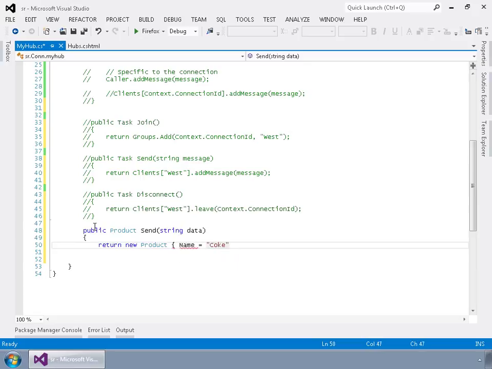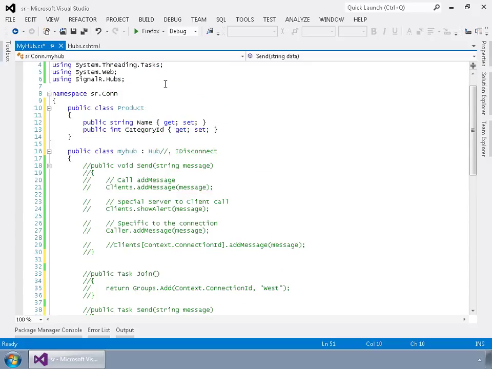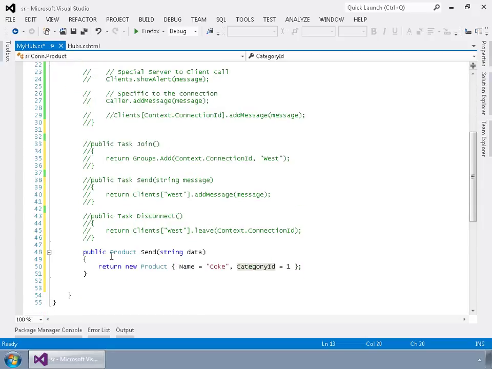So Coke, because I think I did Pepsi last time, and CategoryID equals 1. So this is a quick example of how to use return types to send back a type other than just sending a message. Pretty straightforward. Just have your model, like I have the class Product model here, and I'm just using that right here, and then I'm passing values for that model back. So this has been a very quick example of return types in SignalR for the hubs.